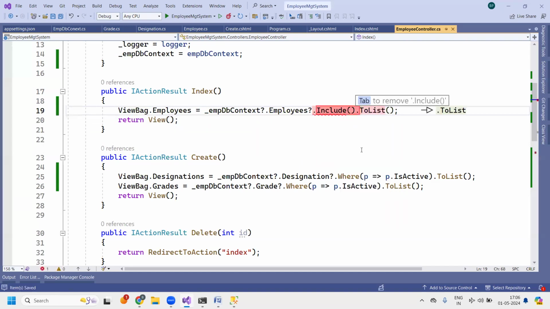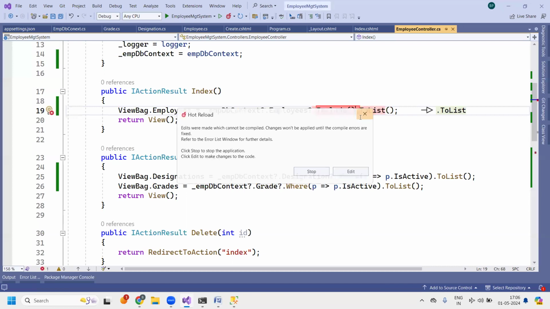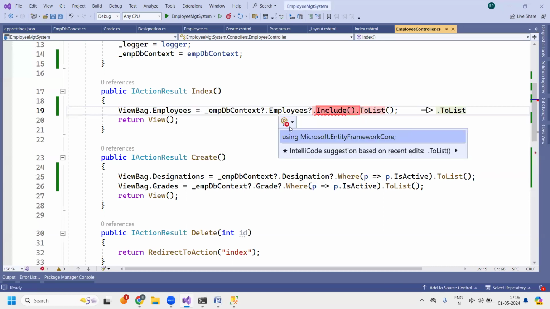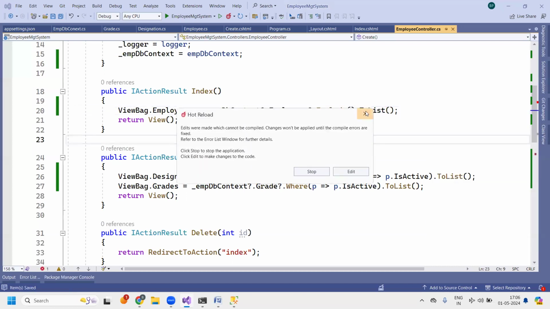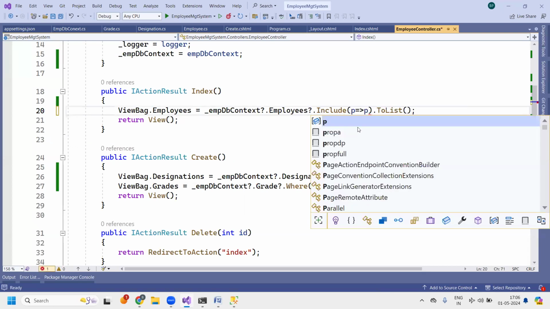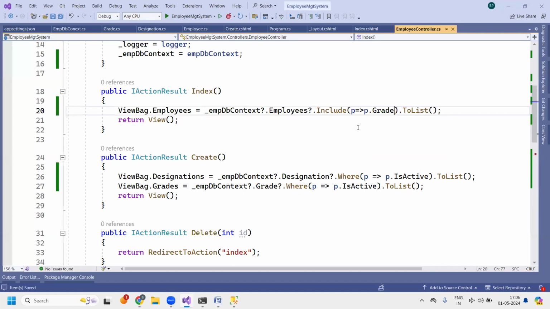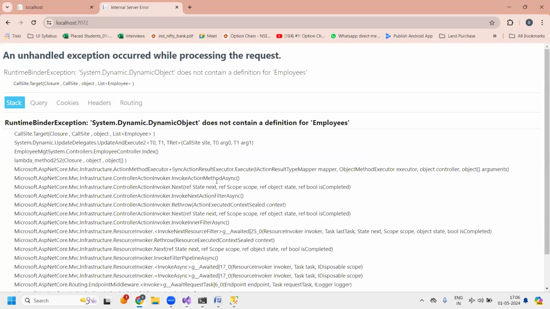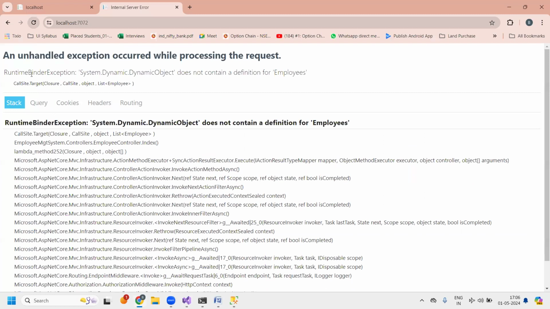This is the function. Maybe we need to add some package here. Yeah, this package. Include. I want to include grade. P dot grade. Then include. Then include. Once grade has been included, I want to include designation as well. Now it will not throw the exception. If we go and see the output, it should not throw the exception.